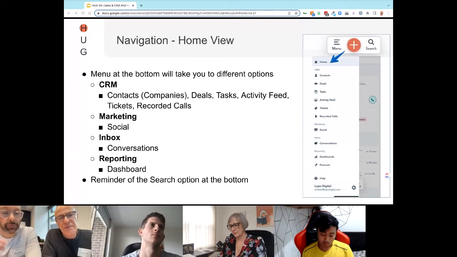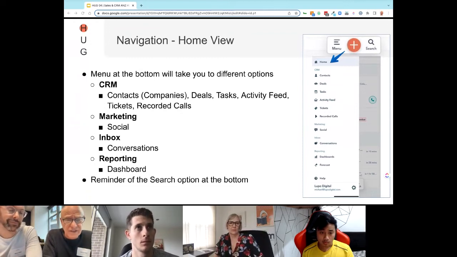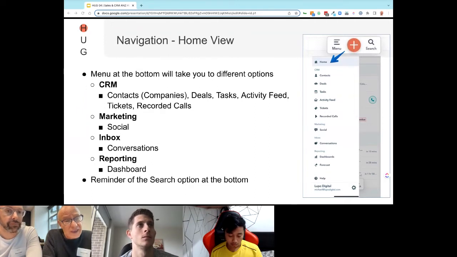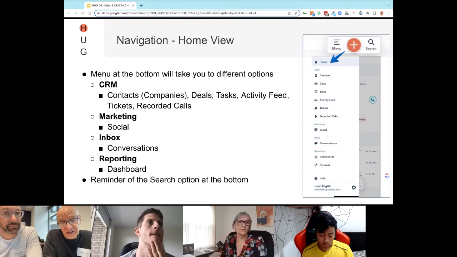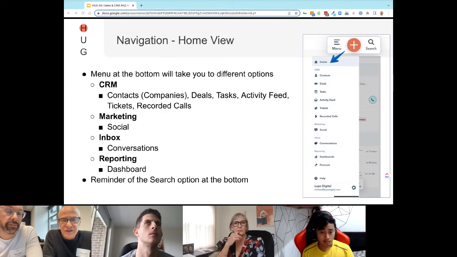Now, the bulk of us spend most of our time in CRM, especially on the mobile app, and within CRM, primarily contacts and companies, but obviously we've got access to deals, tasks, your activity feed, tickets, and recorded calls as well. If you want to access the Marketing Hub, you can do so. We've got conversations in the inbox, and from a dashboard or reporting point of view, we can access all the reports within the dashboard as well. And just a small reminder, as Glenn said earlier, you've got that search option, which is available in the mobile app now as well.